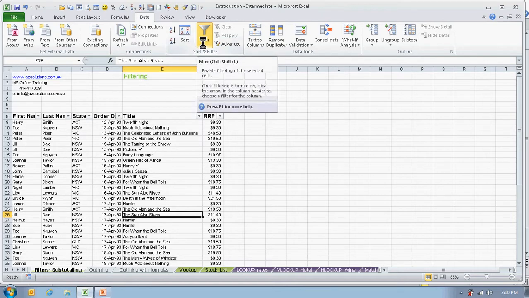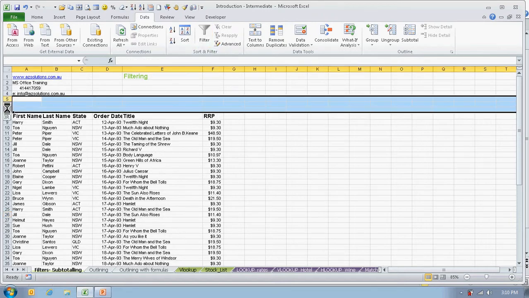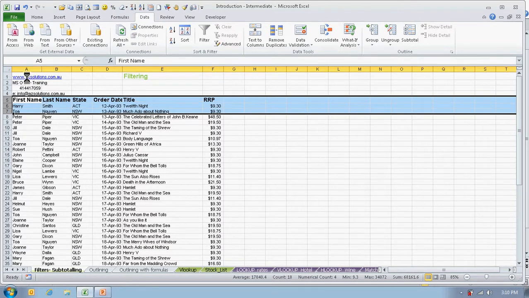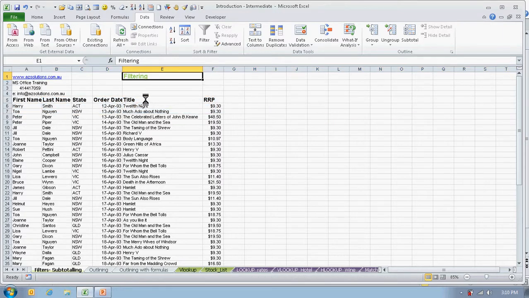If when you turn on the filters, the filter top row doesn't appear where you want it, it could be because there is no gap between sets of data like this up here and your actual database. The filter will assume the very top row is where you wanted the filter to occur.